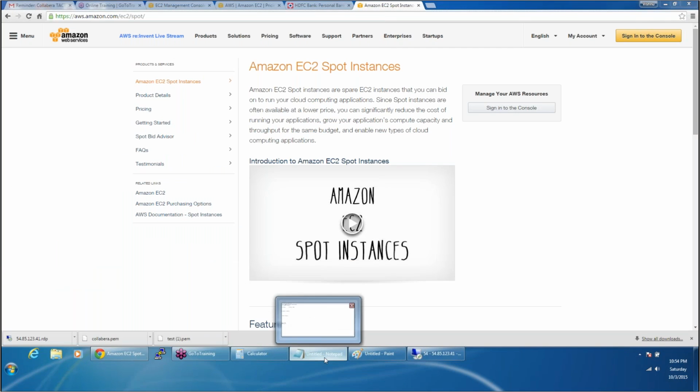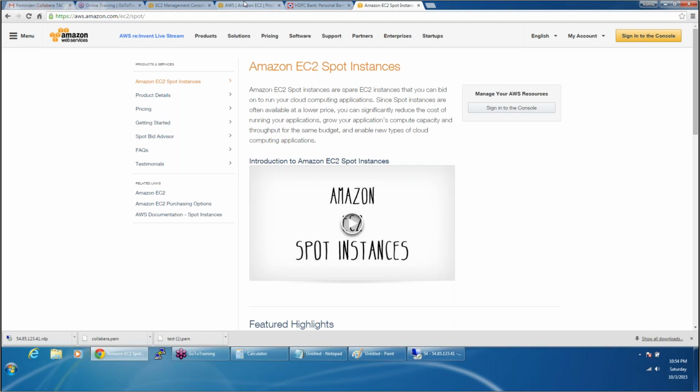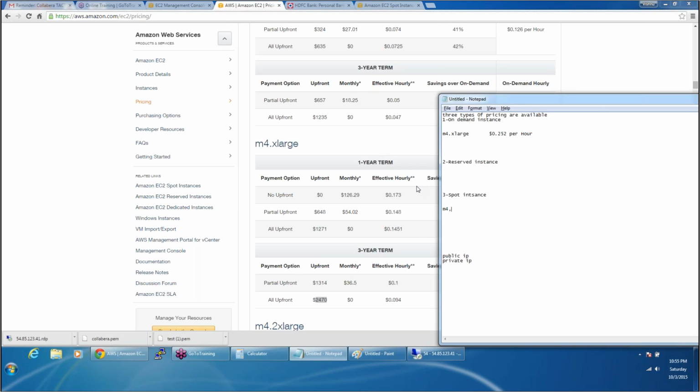Right, so far we have looked at on-demand instances as well as reserved instances. Now there is another type of pricing mechanism called spot instances. What's going to happen in spot instances is, for example, let's take an m4.xlarge again. It's going to have, say, two CPUs and 8 GB memory.